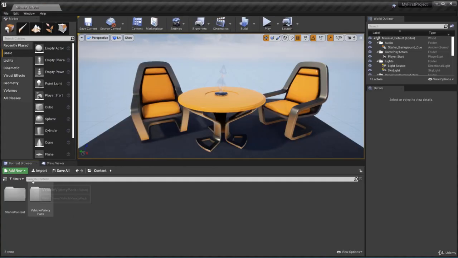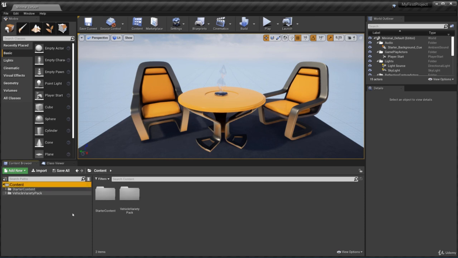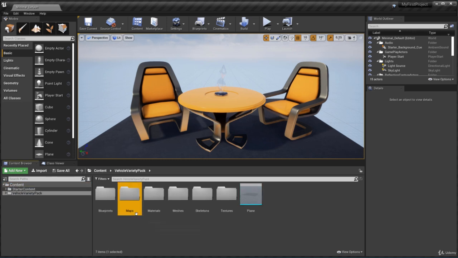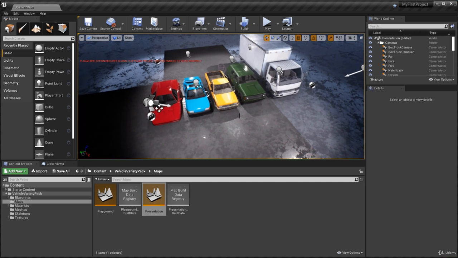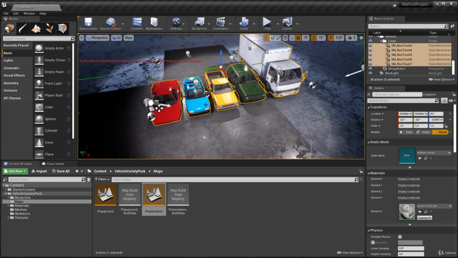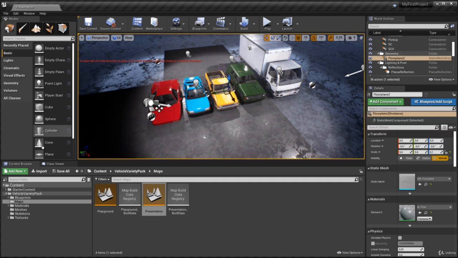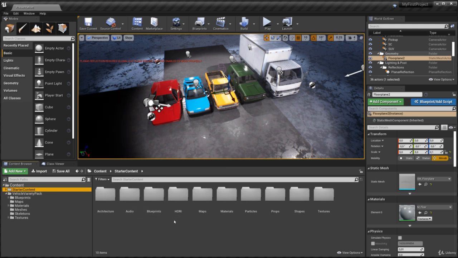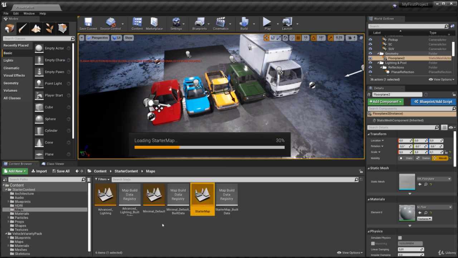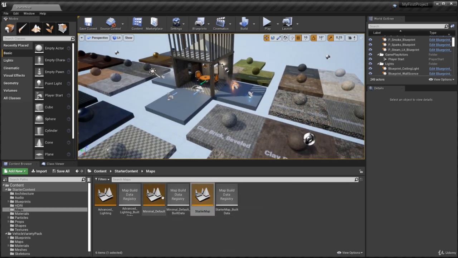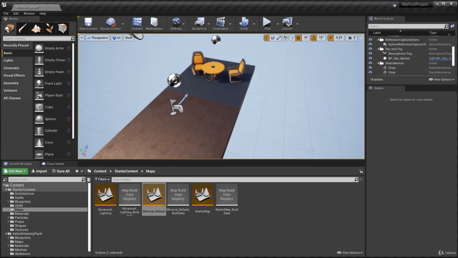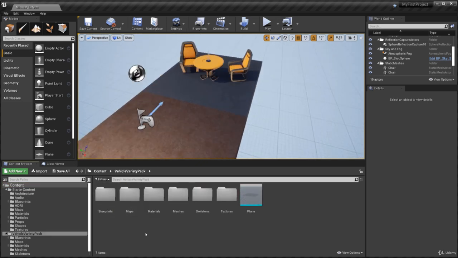That'll open up, and as you can see, I'm right at the top here, content. We have the starter content and we have the vehicle variety pack. We have a bunch of maps, presentation for example. Okay, so you might have to wait for Unreal to finish compiling shaders. Now I can play around with some of the new assets that we get. I'll just go back to another level, starter content and maps, and starter map or minimal default. The starter map looks like this, and this is the minimal default one.